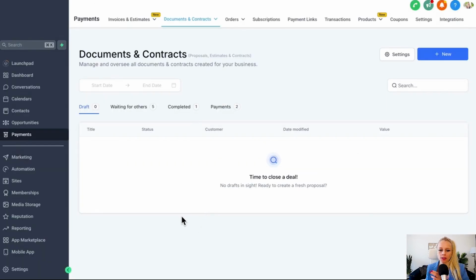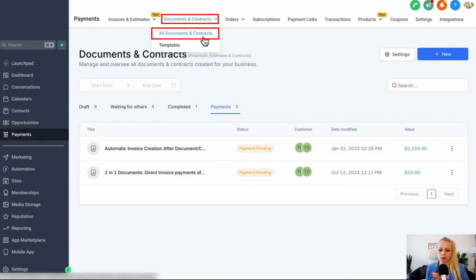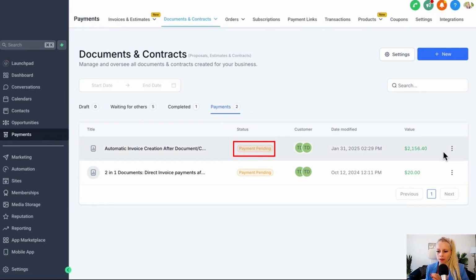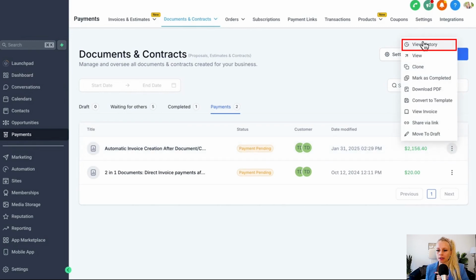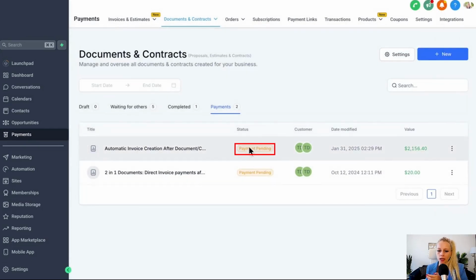Now you as the business owner can then also see the status of the invoice and the document. So if you go back to payments on the left, documents and contracts at the top, and you select the payment section right here, you can see the payment status is still pending. Okay. Once that's been paid, it will change to paid. You can also click the three dots right here, click view history, and then you will see what happened. Hey, this person viewed the contract. Hey, this person signed the contract. And now we're just waiting for the payment to go through.